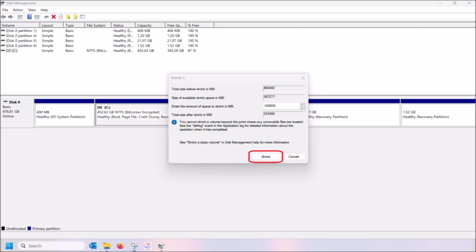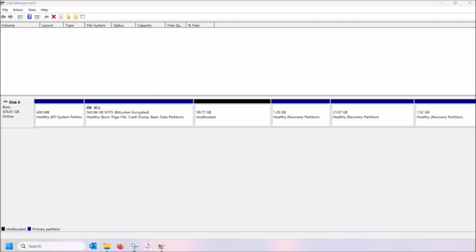What I want you to do is, using your mouse, left click the shrink button. The process should be rather quick, and you should now see the unallocated partition with the amount of storage space that you put in prior. Now, with Windows, it is funny, even though I stated 100 gigabyte, it does take away some space. That's why it is only showing 99.77 gigabyte unallocated.